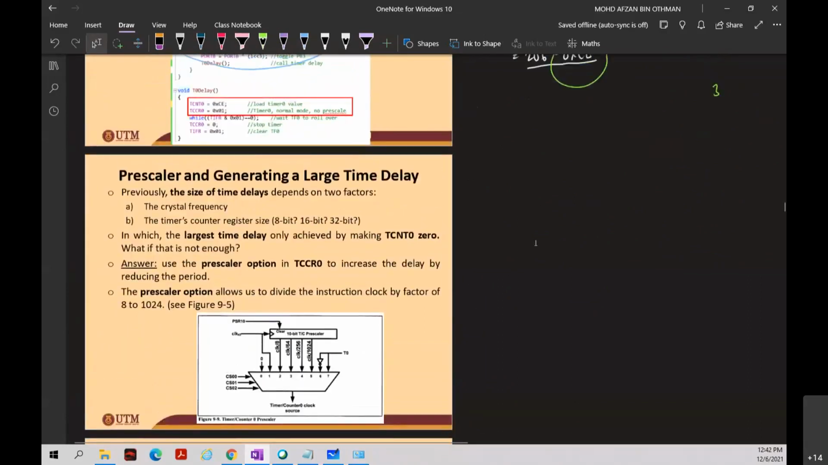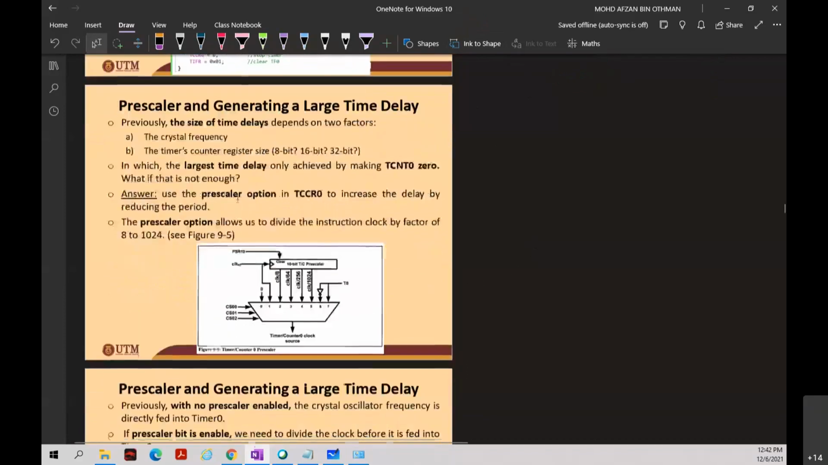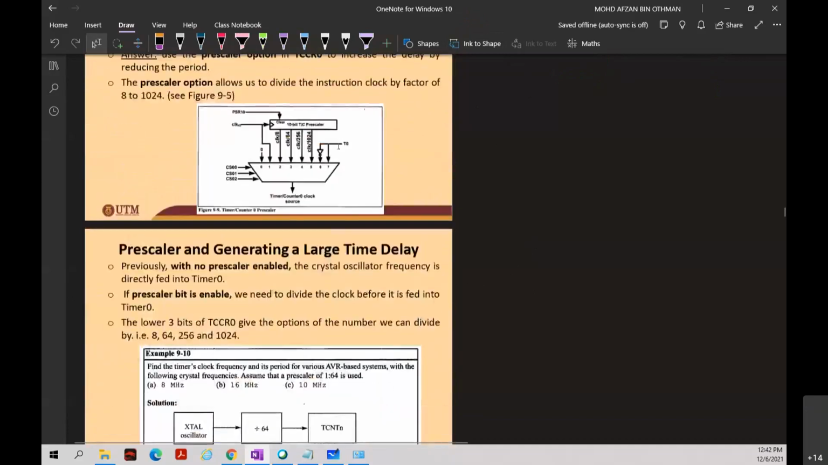Okay, any question up until here? Ada soalan tak? If no soalan, I think we stop here dahulu. And then after that, we continue pukul 2 nanti. Sambung balik semula, kita tengok prescaler and then CTC mode. Boleh ya? And then after that, barulah kita continue with our test.